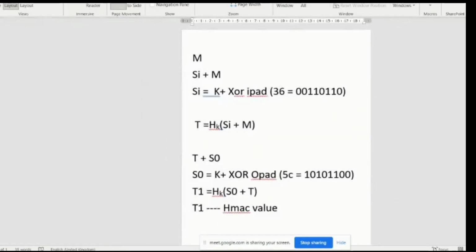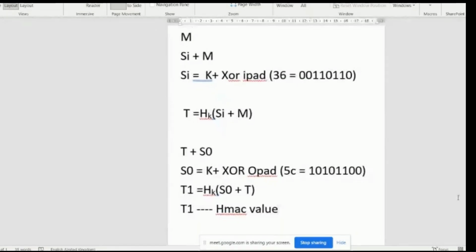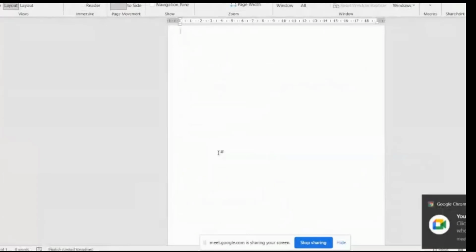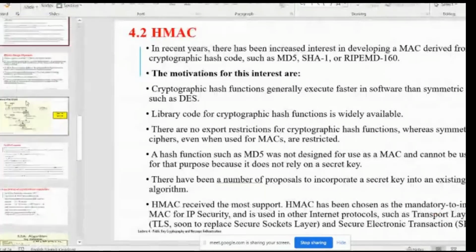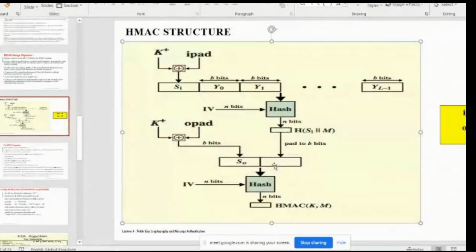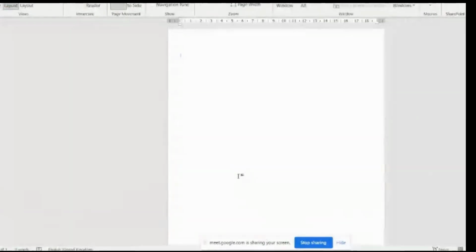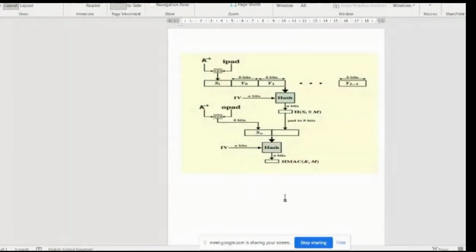Take a screenshot, take a photo, whatever it is. So this is the HMAC, this is how the HMAC is working. Clear? I'm going to start from the beginning and repeat again. I take the algorithm so that you can understand easily.